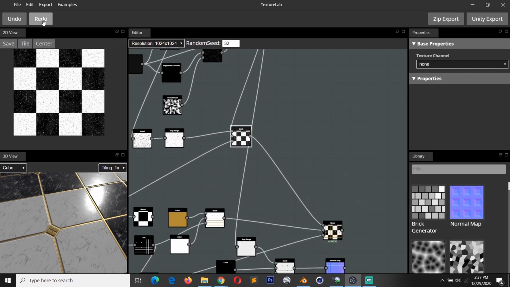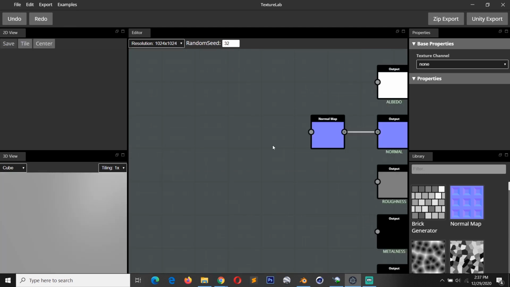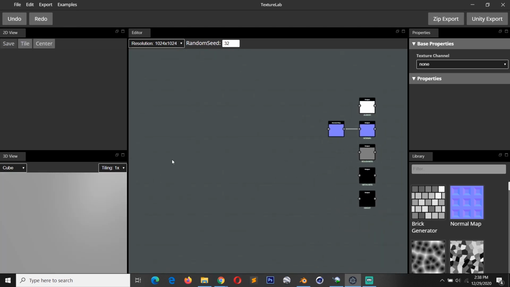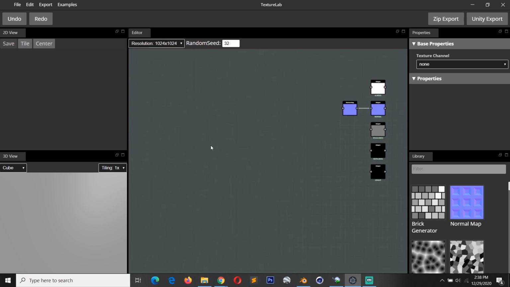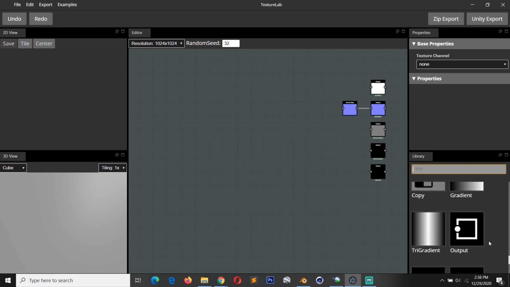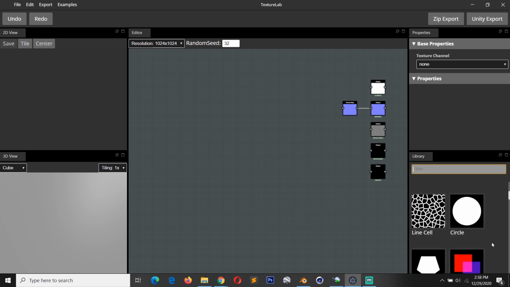So let's create a new project and recreate this. The first thing we're going to do is start with the metallic thing. So let's start here. All the nodes you want to use are going to be located in this library here, and I think they're not as many as in Substance Designer, but I think in the future more will be coming.